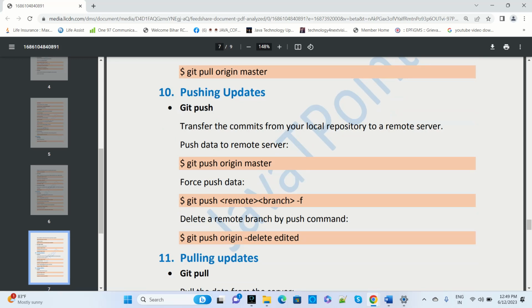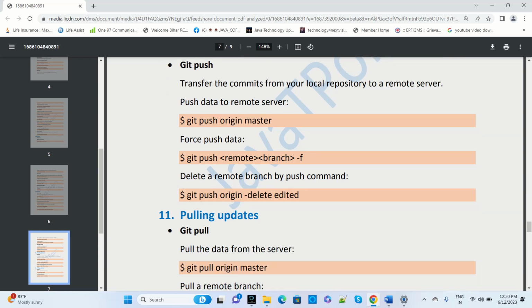Force push means pushing to a remote branch forcefully, if you want to push the data forcefully. So to delete a remote branch by pushing, git push origin --delete edited. So that remote branch will be deleted and the new branch which you are pushing will continue here.